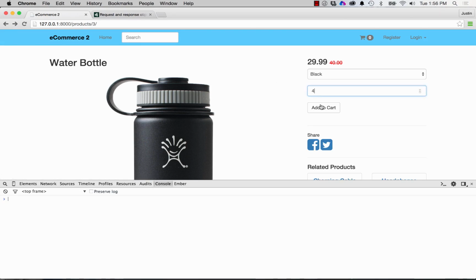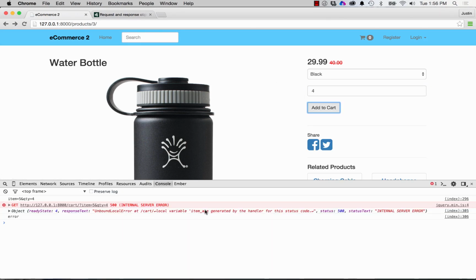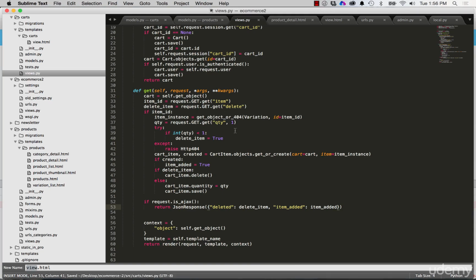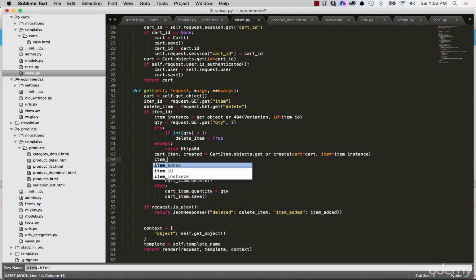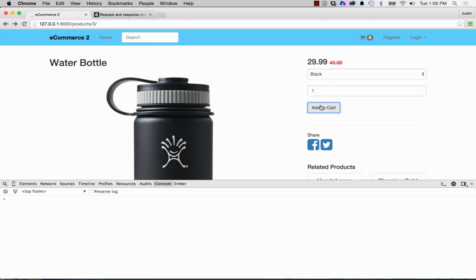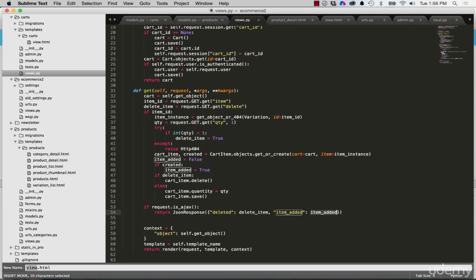And we'll change the quantity to 4. And we're getting an error code. Item is generated by local variable item. So item added, we want to say item added equals to false. Because if it's not created, we want to make sure that item added is still coming through. Refresh in here. Add to cart. Deleted is null, and item added is false. So I'm also going to put deleted item.